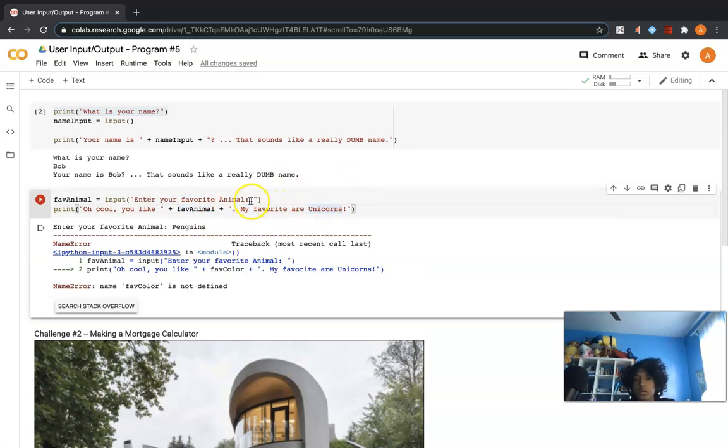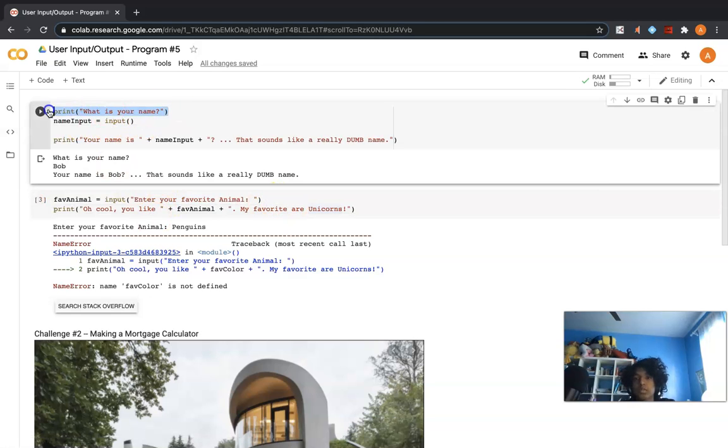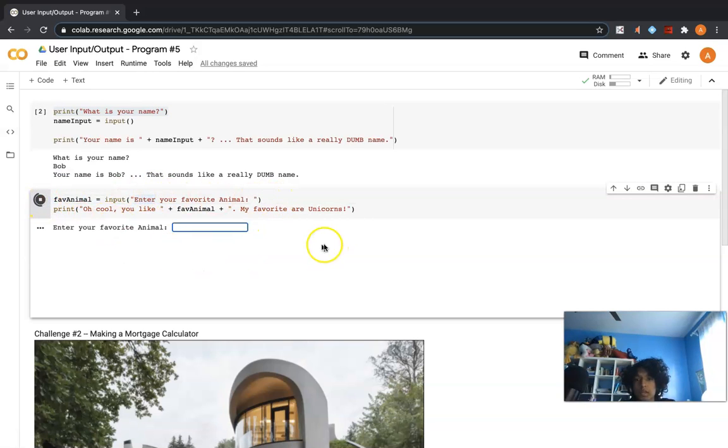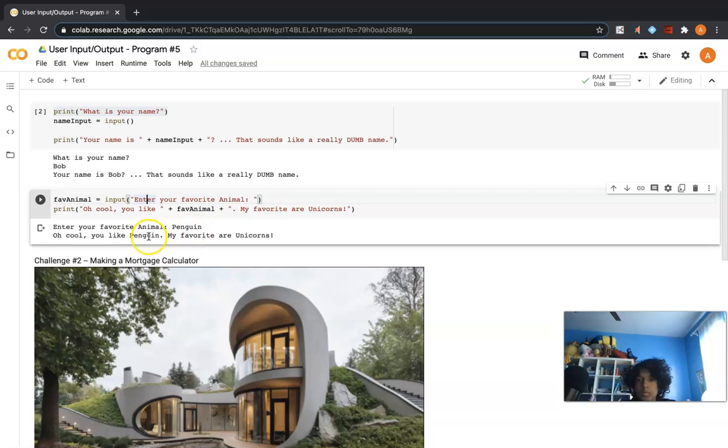So now what this input statement does as opposed to the other is we're eliminating that whole step of asking a question separately. We can simply ask a question in our input statement, and let's go ahead and print this out, and it will say enter your favorite animal. I will say a penguin, and it'll say, oh cool, you like penguins? My favorite are unicorns. Okay, so that's just another simple way to do user input.